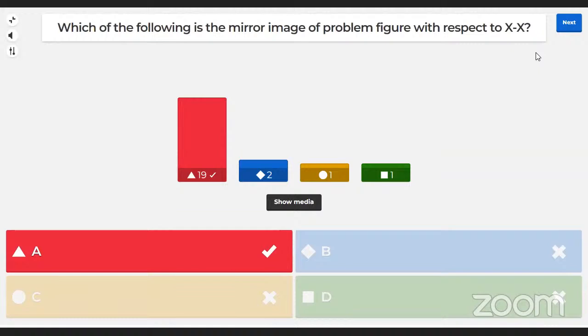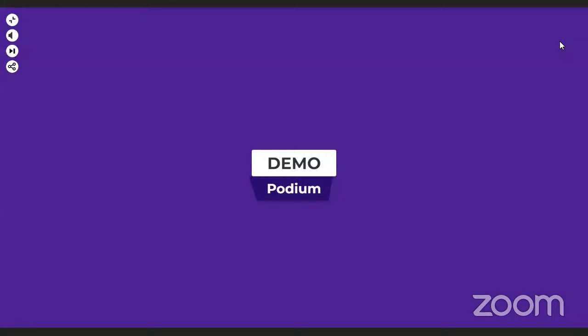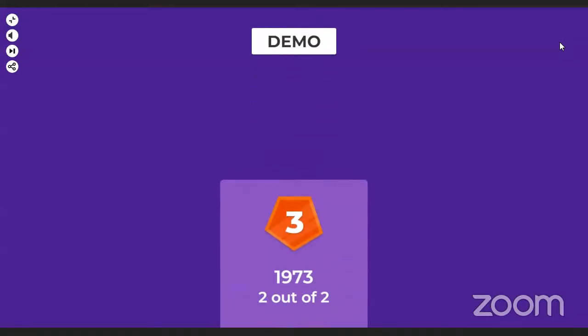All right, so we have the answers. So A is the correct option. Here you can see that A is being highlighted and all of the options have been grayed out. So now we'll be moving on to the final result screen, that is the podium. So let's move on to the podium and see who all has come to the top spots.